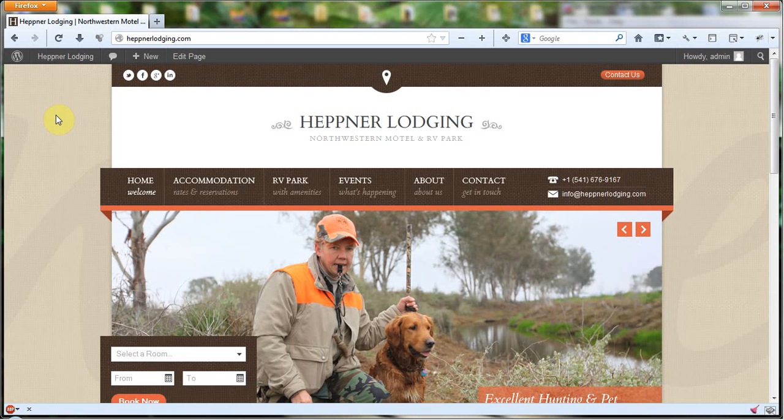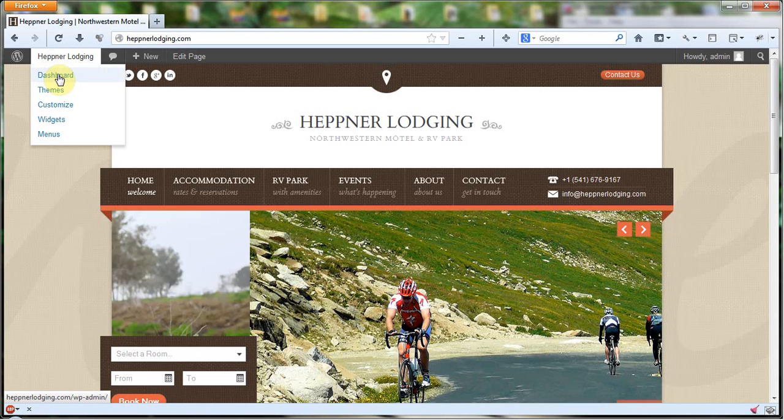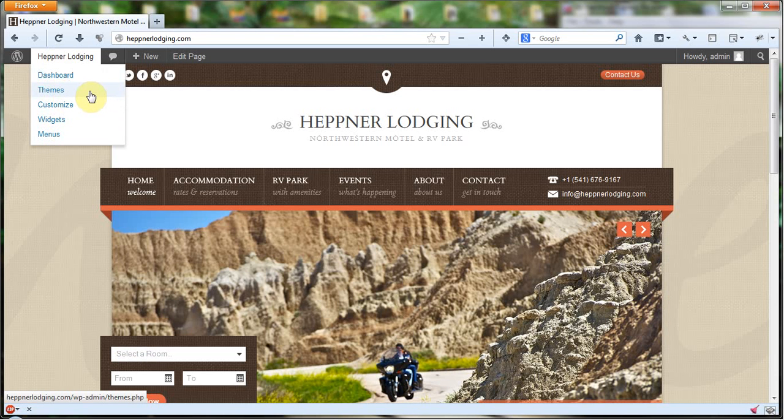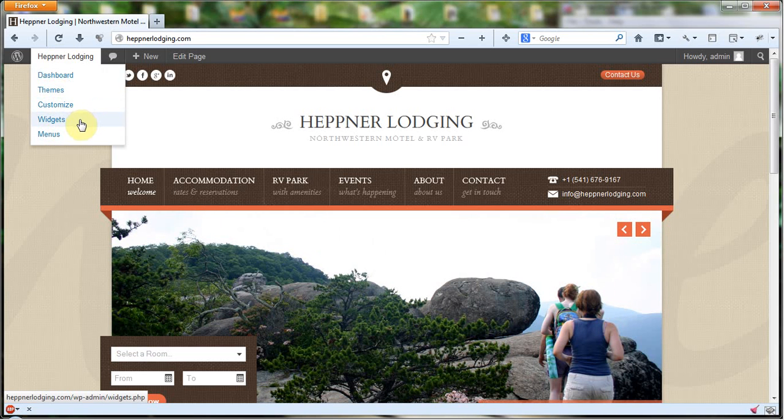We are back at the Hepner Lodging site, and I'm going to go ahead and hop into the administrative interface here. I can do that by clicking on Hepner Lodging or clicking on Dashboard. If I click on any of these others, they are also going to take me into the administrative interface, but this one takes me directly to the interface that allows me to change my theme, make certain customizations, and change widgets and menus.